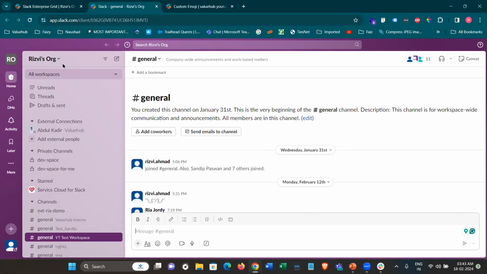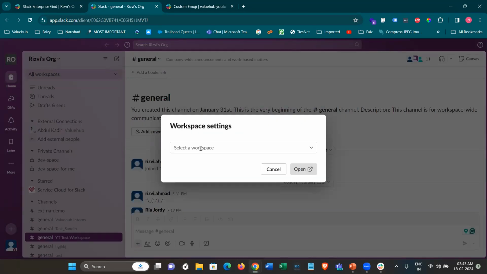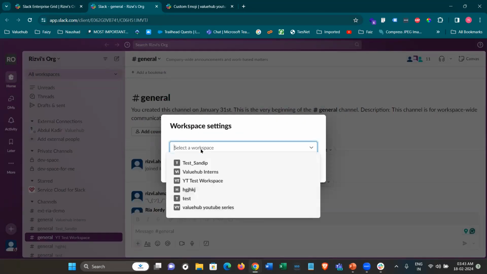Now we are going to see the workspace customization. We will click on the org name followed by tools and settings and then workspace settings. It is asking which workspace we are going to customize. We will click on this button and select our newly created workspace and click on open.